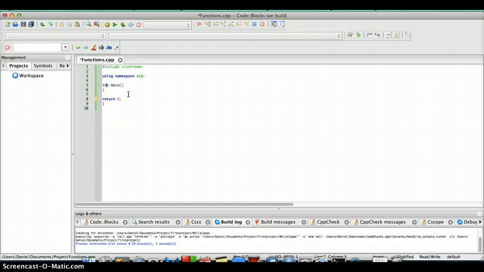And when we don't need a return value, we can simply write void. Like, for example, we can write void here. And let's go on and we will make an example of a function.